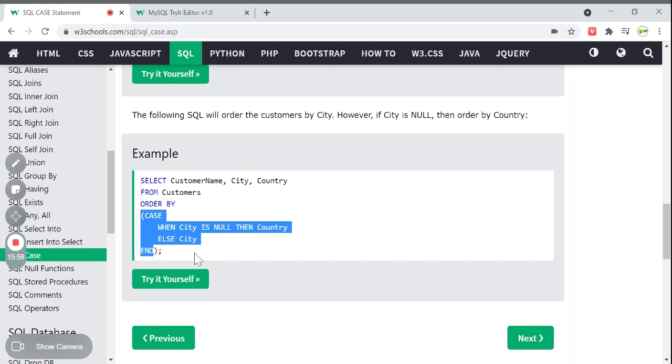Case when city is null, then go to country. If the city is not there for a particular record, then you have to return the country. Otherwise it returns the city, and then it orders by city. Likewise, if the city is null, then we order by country.